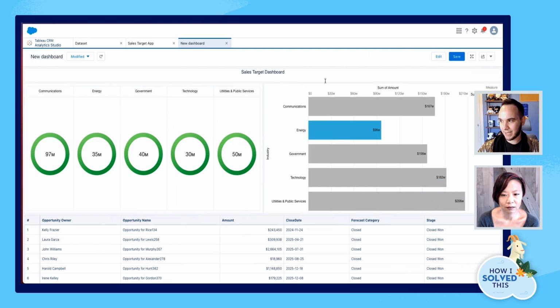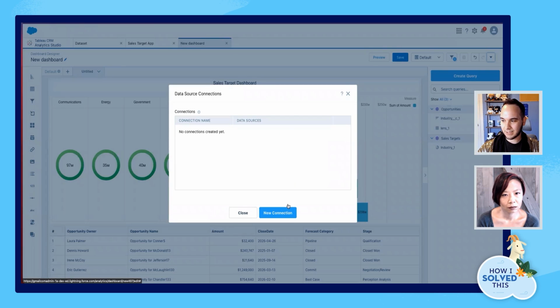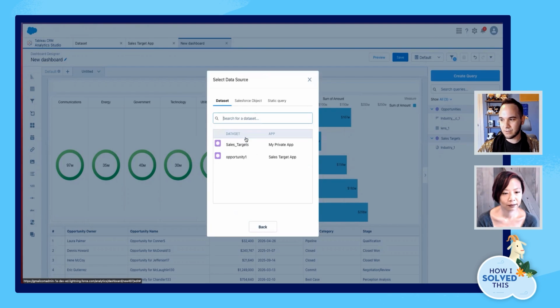Let's integrate them together. I'm going to go back into Edit, clicking the dropdown in the upper right-hand corner and clicking Connect Data Sources. I'm going to click New Connection, and I'll be presented with the ability to integrate two data sources together. When I click Choose Data Source 1, you'll see the different data sets we have available on this dashboard.